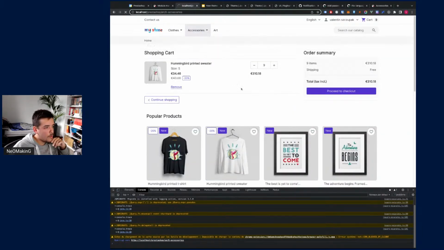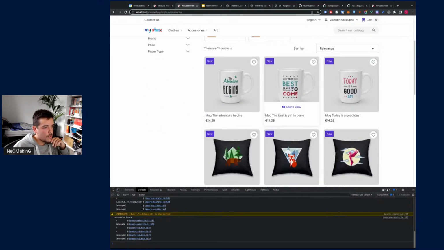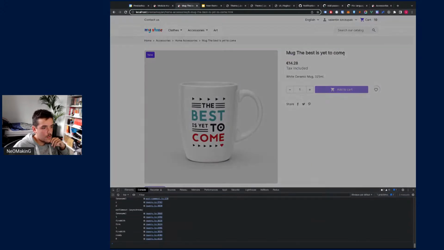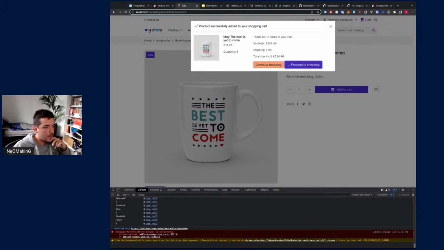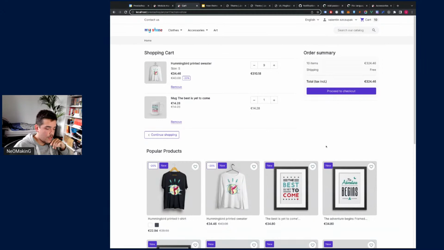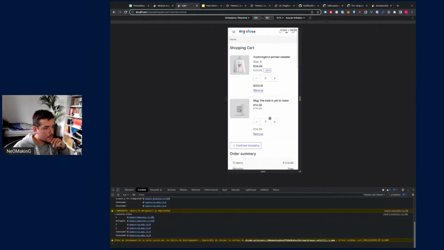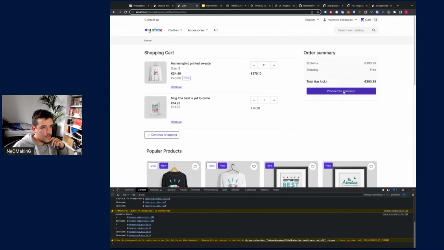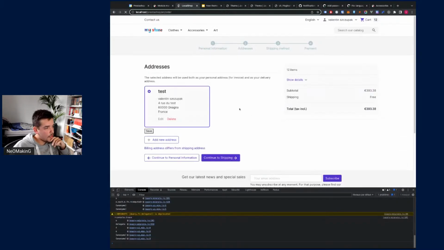I'm going to add one more product so we can see a bit more how it reacts when you have multiple products in the cart. And with multiple products on the responsive view, it looks like this. Everything is still updating when you change the quantity. You can still remove a product, but I won't do it there. Let's continue on the checkout process.